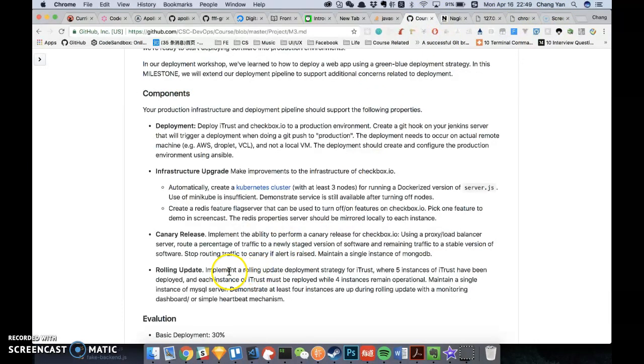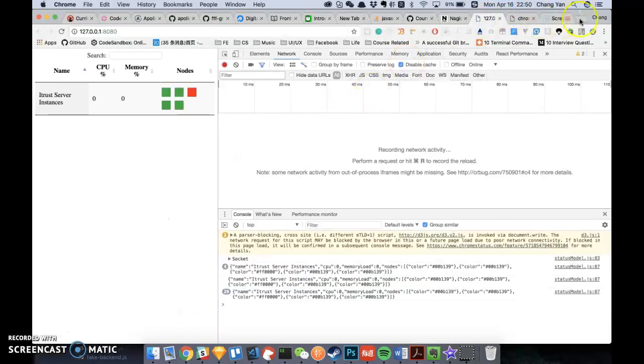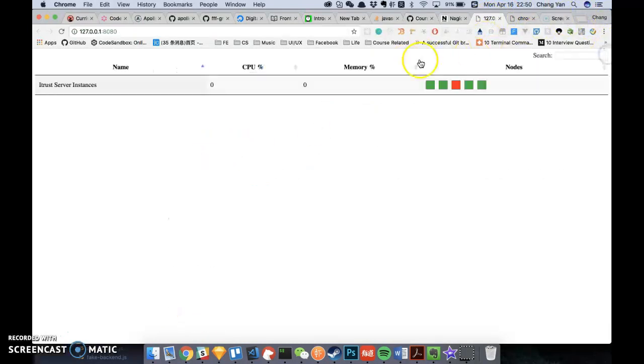To recap, it contains 2 parts. One is to create 5 instances and connect them to a single MySQL server, and the second is that, in the whole deployment triggering and building process, we have this monitoring dashboard in which we can see exactly which nodes are up and running and which nodes are not. So that will be it.